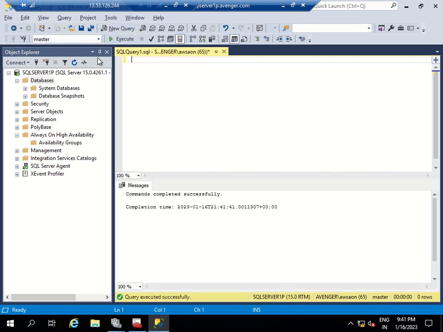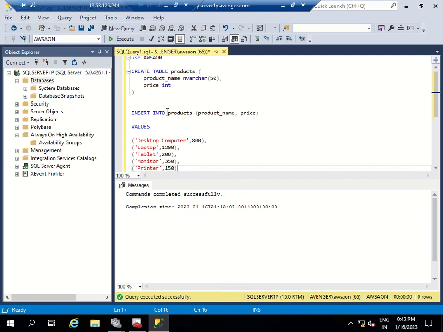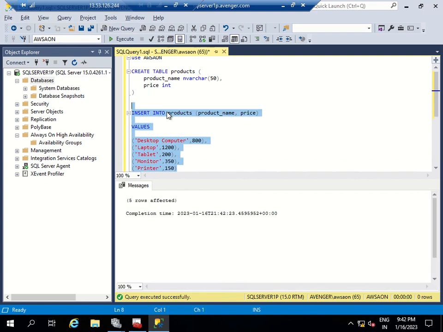And then let's try to create some table on this. USE AWSAON, and let's create a table. Here I am creating a table named product, which has product name and price. Let's create the table and insert some values in it. Here we are inserting 4 or 5 values in the table.